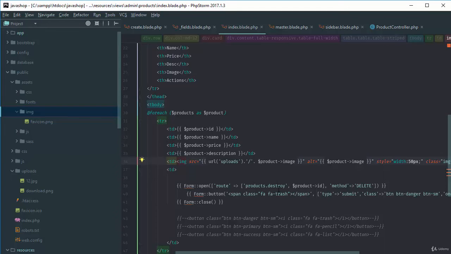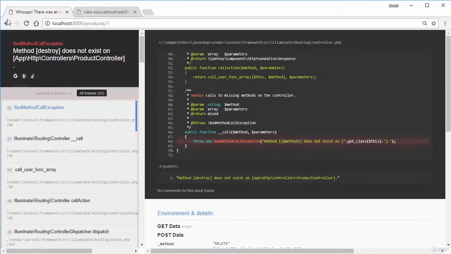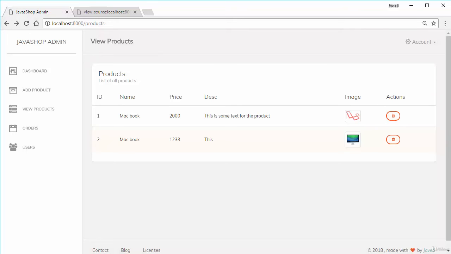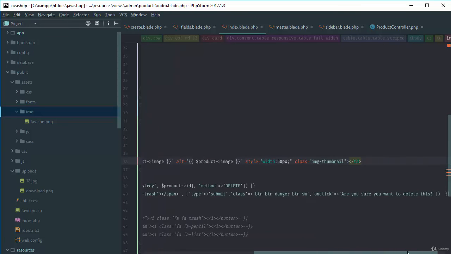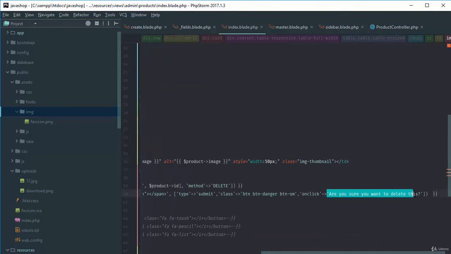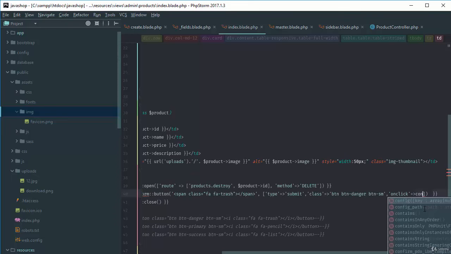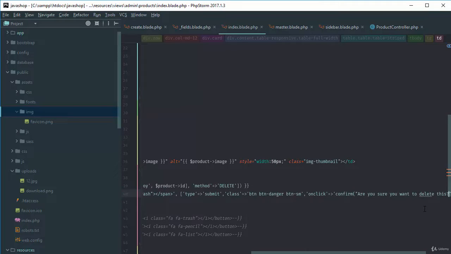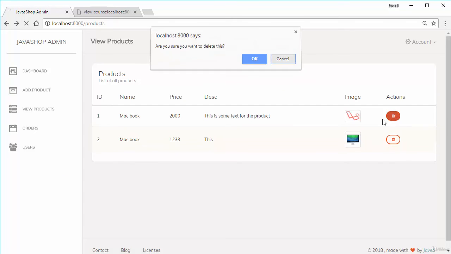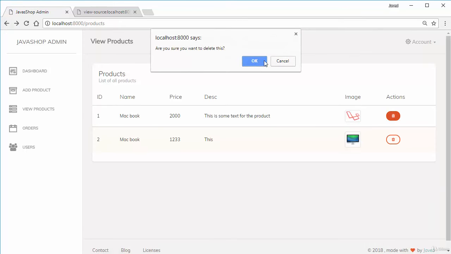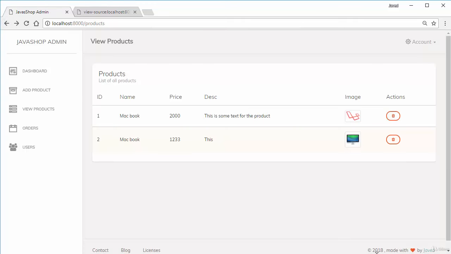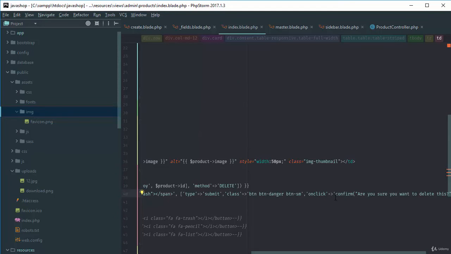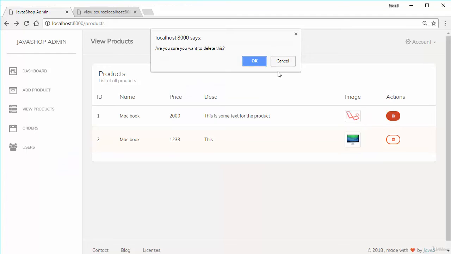Our images are also working, and our delete, what about delete? Yeah, the destroy method is not working, but where we set it here on click. Are you sure? We need to make sure. Okay, reload this. Okay, now the message is working fine. So if we click on the OK button, what is the problem when we are clicking on the delete button and if we click on the OK button?